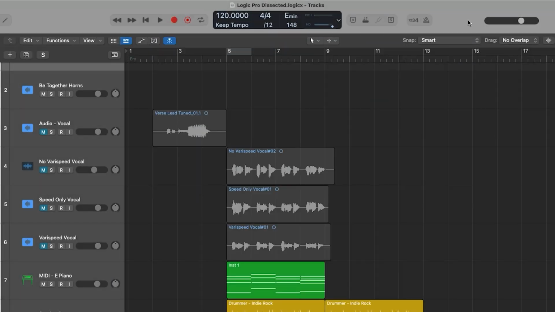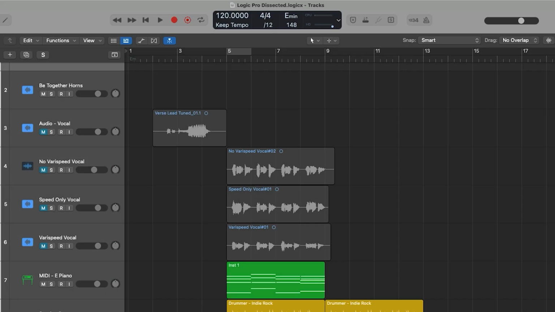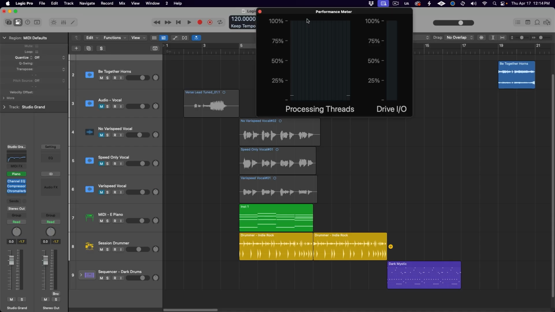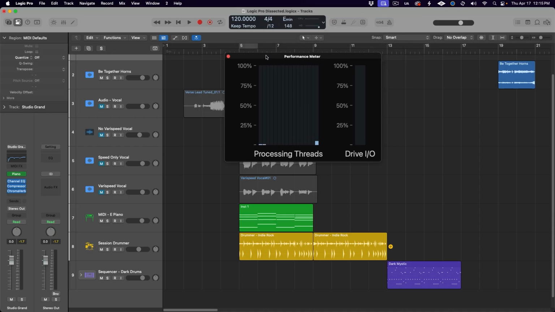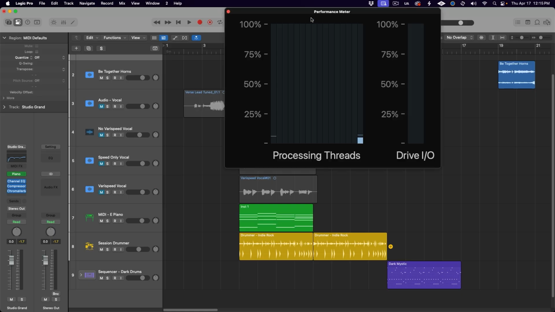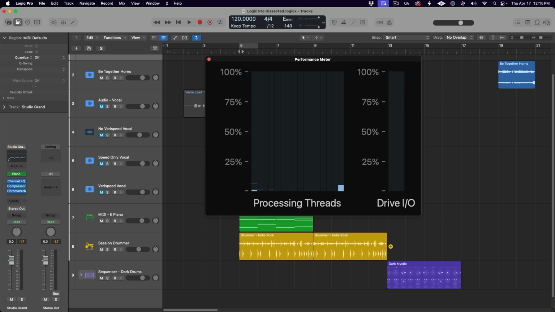This shows us the current usage by Logic Pro of both our CPU and internal hard drive. A fun little trick with the performance meter is that if you double click it in the LCD, it opens in a separate window. If you hold Command and double click it, it opens in a bigger window. And if you hold Control, Option, and Command and double click it, it opens in an even bigger window. Don't know why you would need this, but it's kind of fun.